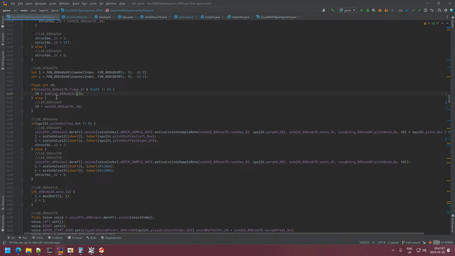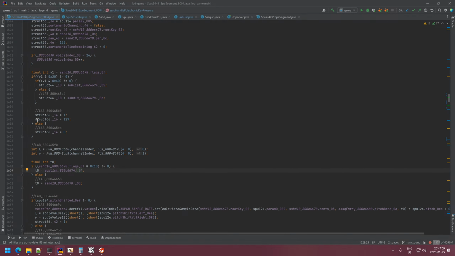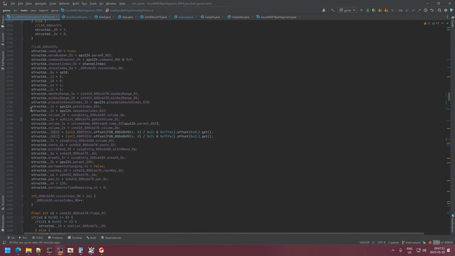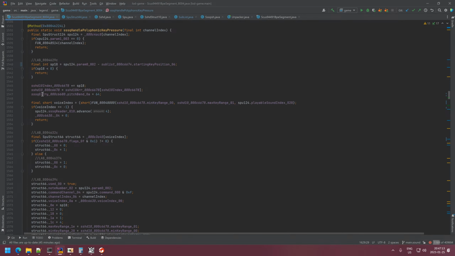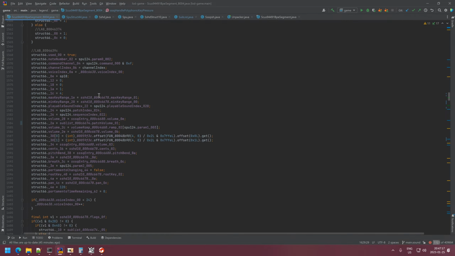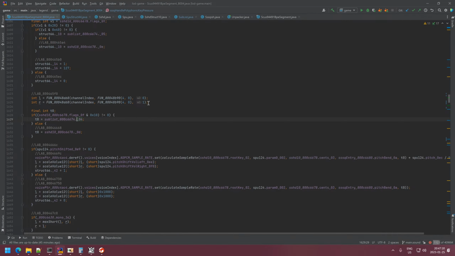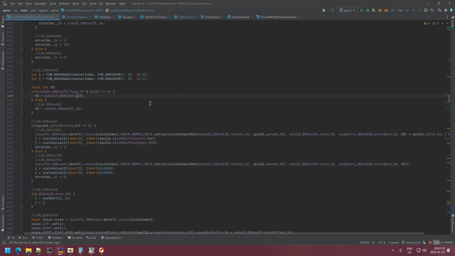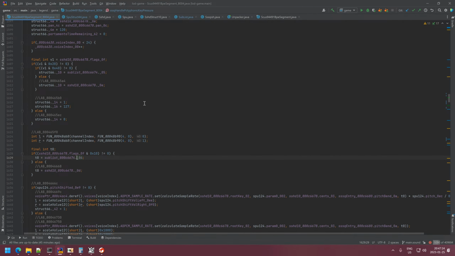Okay, so let's see if we can figure out what this is. So this is being used in polyphonic key pressure.